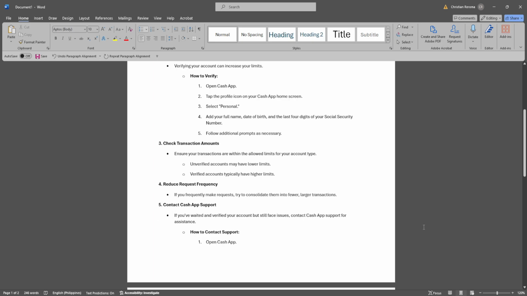Next is you want to ensure your transactions are within the allowed limits for your account type. Unverified accounts may have lower limits and verified accounts typically have higher limits. Next is if you frequently make requests, try to consolidate them into fewer, larger transactions.